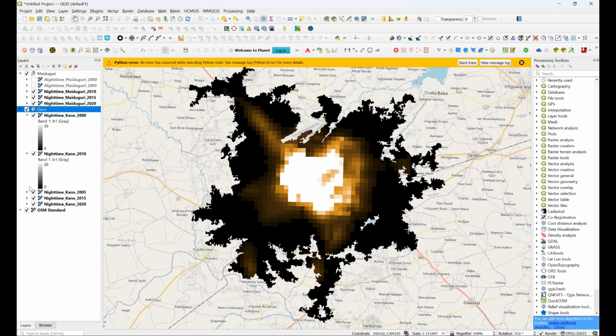So this is how to apply the same style or symbology to multiple layers in QGIS. All the layers now have the same style.